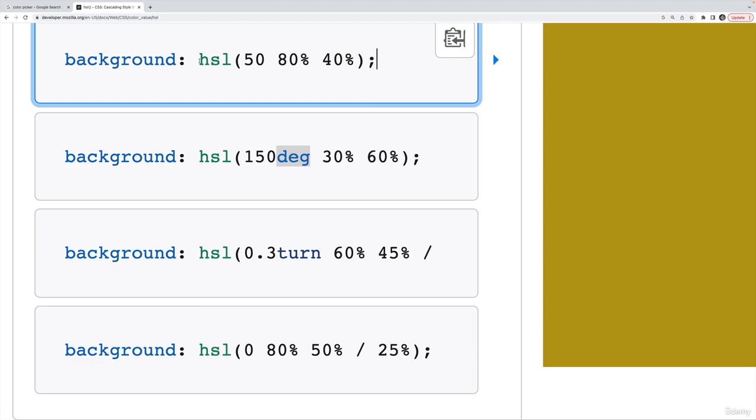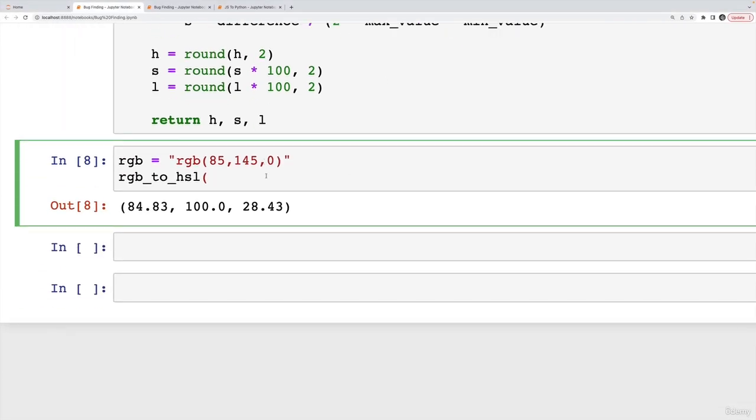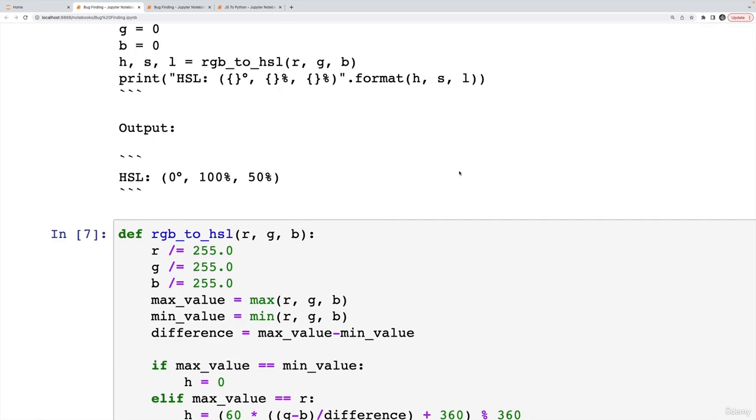So if this is the format that I want it to spit out, the CSS friendly string for me in HSL format, given an RGB CSS formatted string, I need to tell GPT-4 that that's what I want. So this is where an example might come in handy, or at the very least, some more specifics.